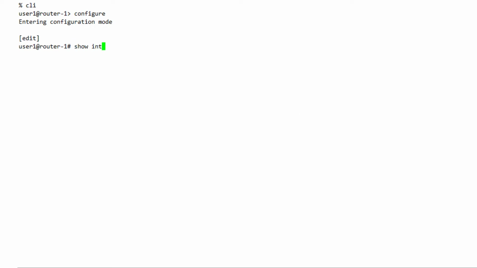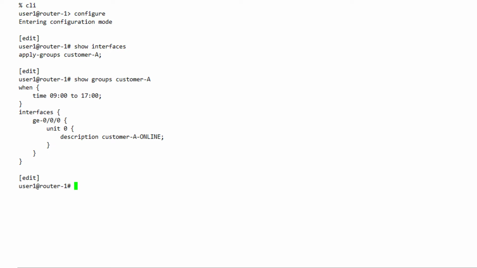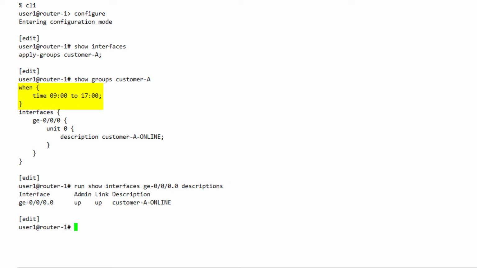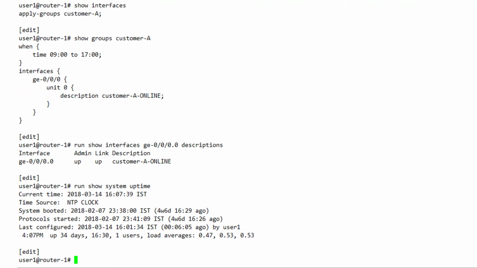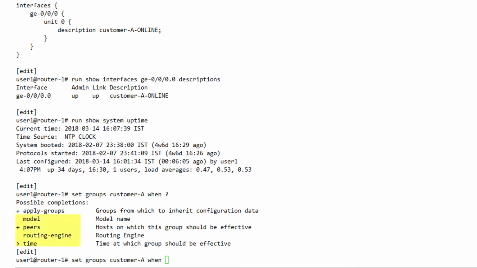Let's look at conditional groups and how they can be used to dynamically control when, where, and how the groups are applied. When configuring the group, you can add a condition for when the group configuration is applied and effective. For example, say customer A configuration needs to be applied only during the business hours, then we can set the group customer A when time is 0900 to 1700. There are multiple other options using which you can control how the groups are applied and affect your network dynamically without you committing configuration every time.